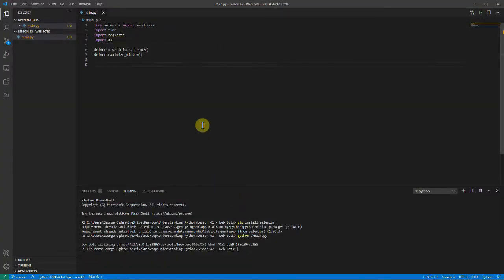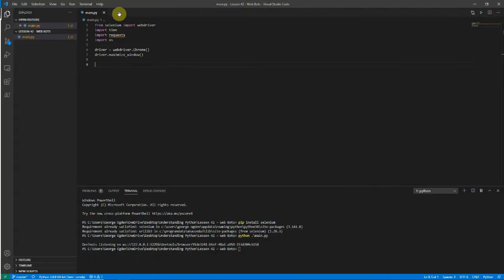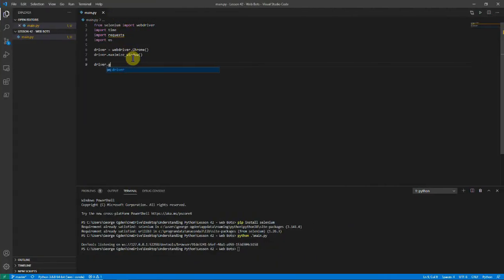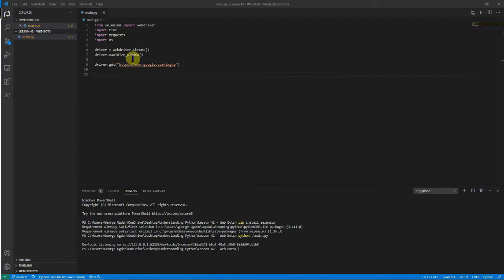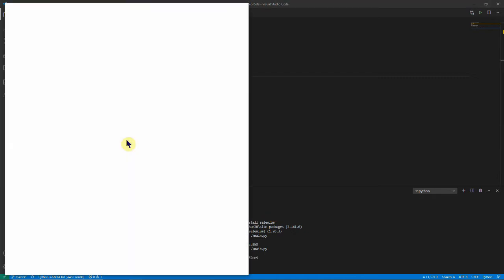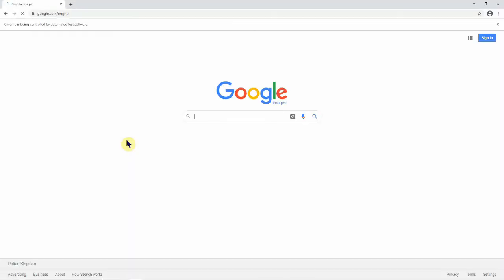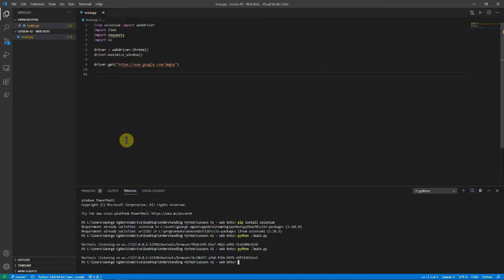So now we want to go to a page, and the page we want is this one. So we can just copy the URL, and we say driver.get, and then this is the URL, and so it will take us to here. And you can see it's taken us straight to this page.